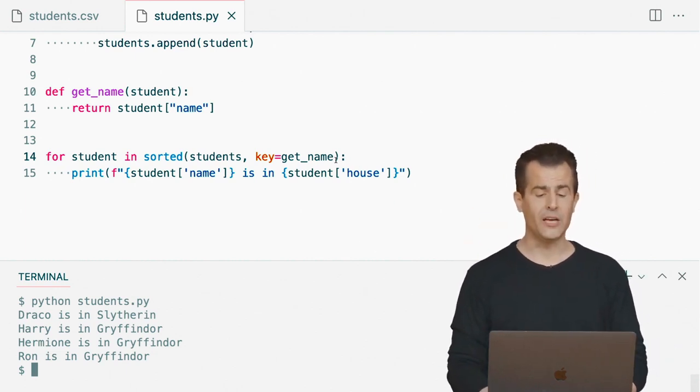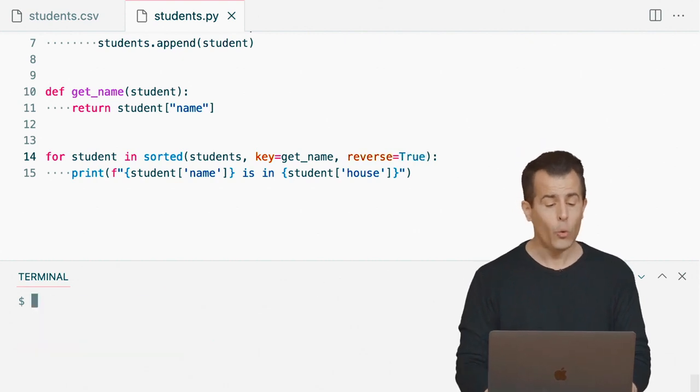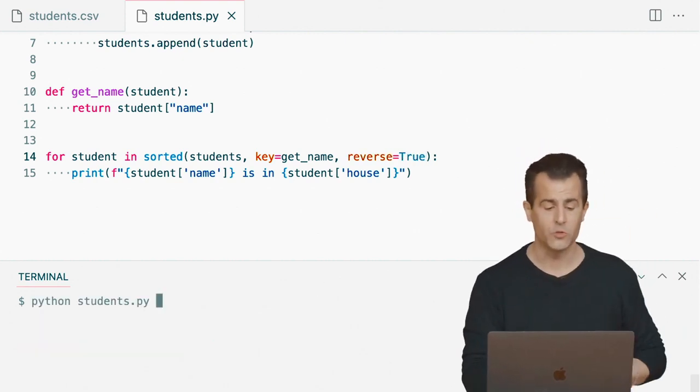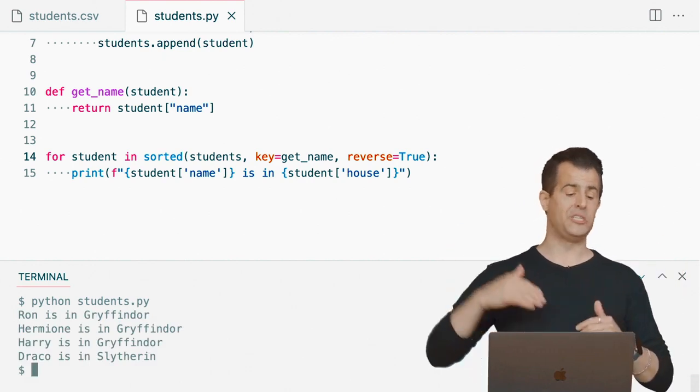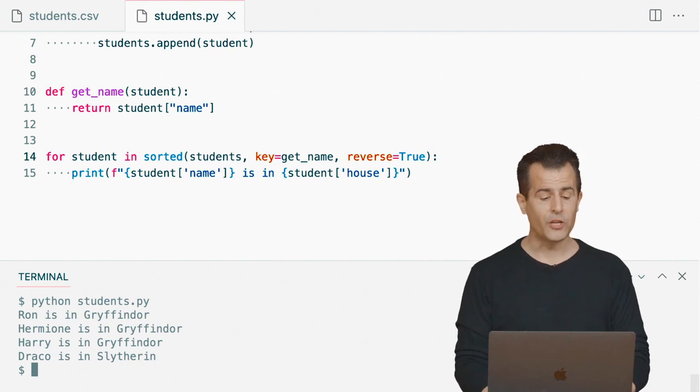I can further do this. If, as before, we want to reverse the whole thing by saying reverse equals true, we can do that too. Let me rerun python of students.py and hit enter. Now it's reversed. Now it's Ron, then Hermione, Harry, and Draco. But we can do something different as well.